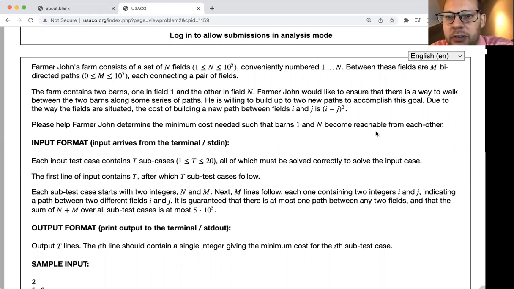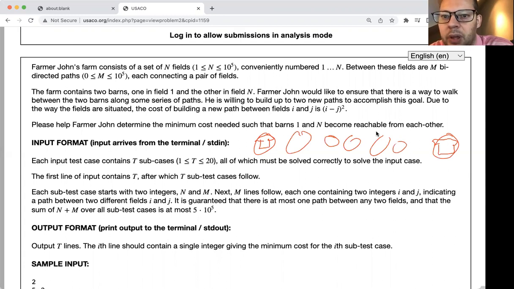The farm contains 2 barns, one in field 1, and the other in field n. Okay, so our very first field has a barn, and then our very last field has a barn. And the rest of the fields are just fields. Farmer John would like to ensure that there's a way to walk between the 2 barns along some series of paths. He's willing to build up to 2 new paths to accomplish this goal.